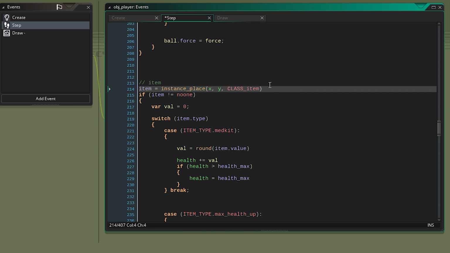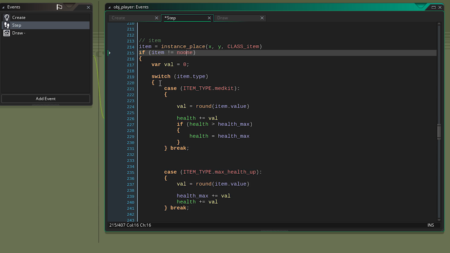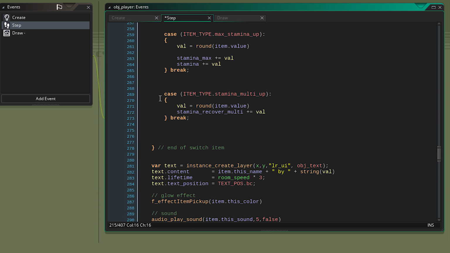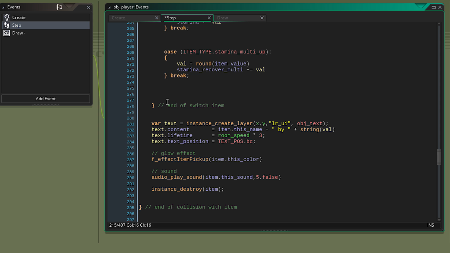So we know there's a collision going on with an item, and we already applied the item's effects, should they apply. Next up, what we do is we create a new text object.